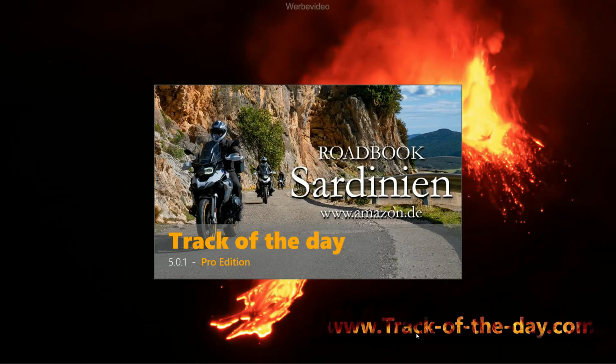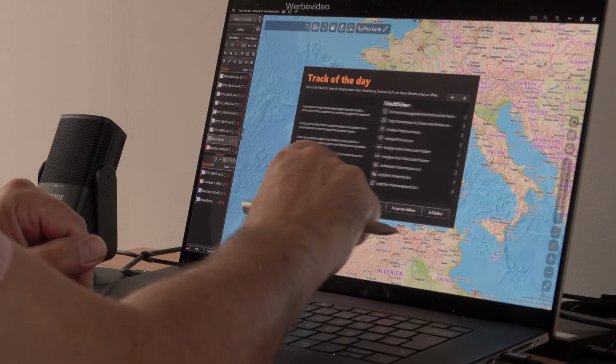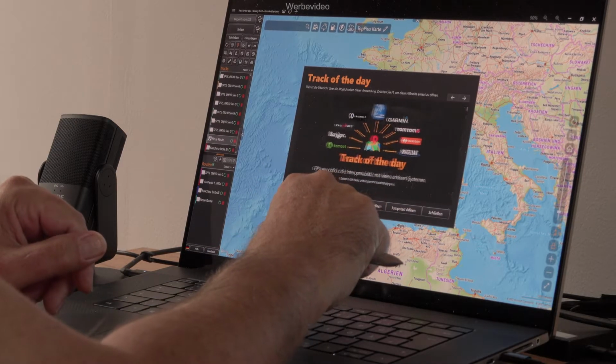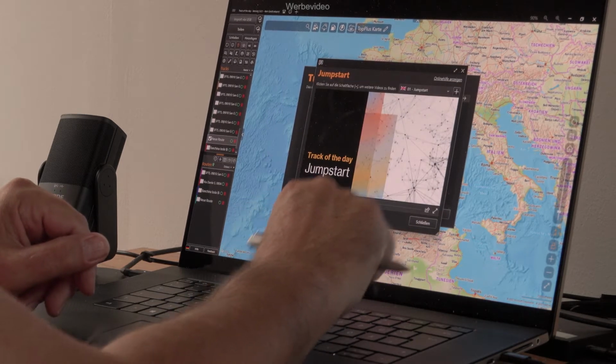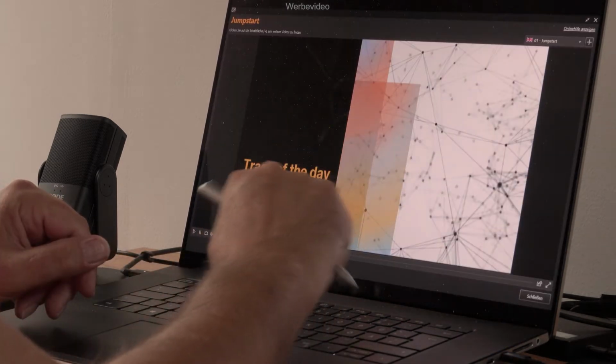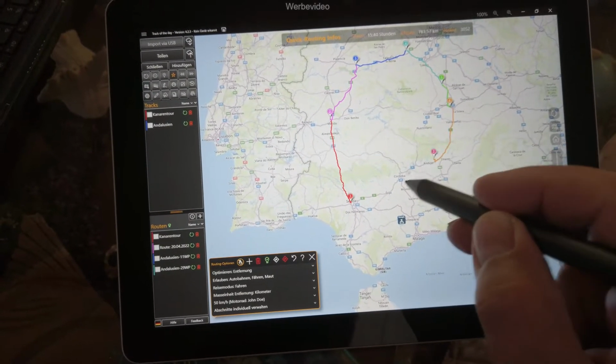Track of the Day is a Windows application that can be found in the Microsoft Windows Store. Mac users can use this application with systems such as Parallels. Track of the Day allows the planning and management of hiking routes, cycling routes, super curvy motorcycle routes, fuel-saving car routes, and even routes that can be safely used with large motorhomes, trailers, and trucks.